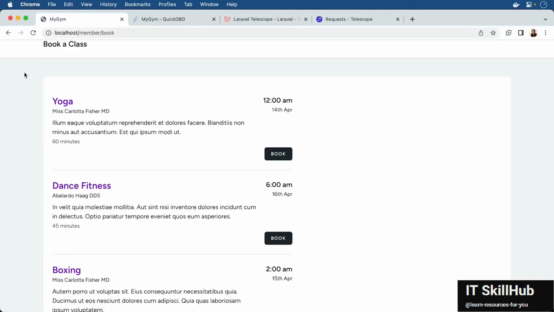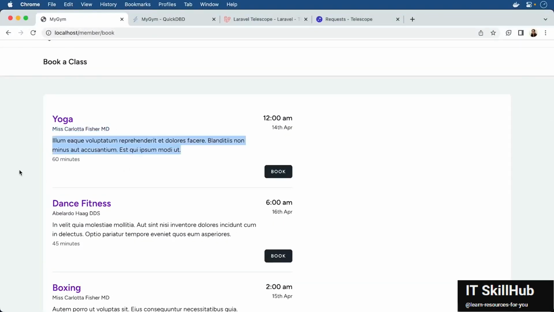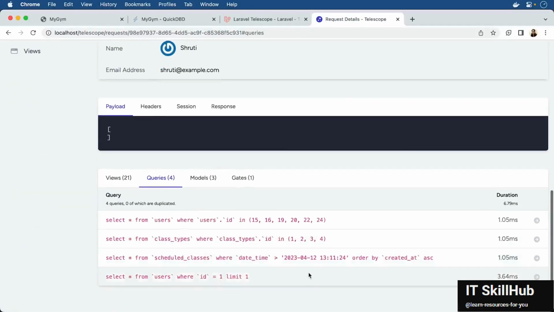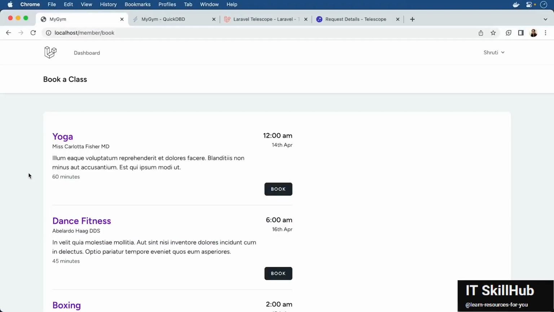Let's see what this looks like, and perfect. We have our instructor name and the description. Let's once again look at the requests and check how many queries we're making, and we're still only making 4 queries, right? So this is perfect, and we have the display needed. Make sure to use eager loading whenever you're accessing relationship data.